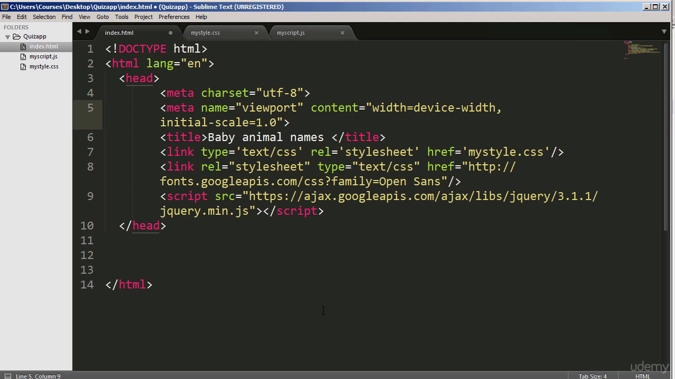Line 5 meta tag, I've got an attribute called name and the value is viewport. I've also got another attribute within that line of code called content and the value is width equals device-width, comma, and then it's got initial-scale equals 1.0. What that means basically on line 5 is that this page can be viewed by any device regardless of the screen size. So you can view it with a small screen or large screen. It will automatically resize, and that initial scale means that you can zoom.